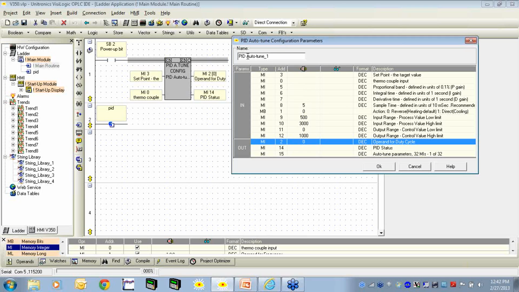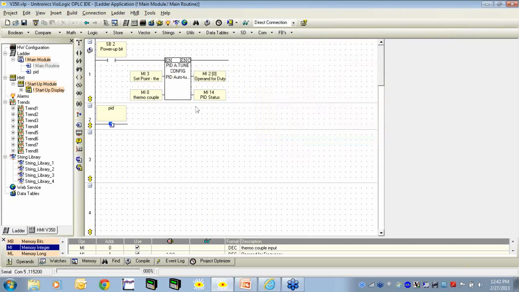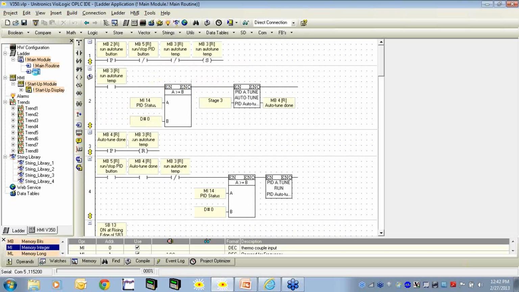Also, I would like to note that the name of the PID loop can be found here. It can also be changed. For now, we'll leave it as is. So this configuration function block will run on PowerUp. We are then calling the subroutine PID. Let's take a look at what is in the subroutine.